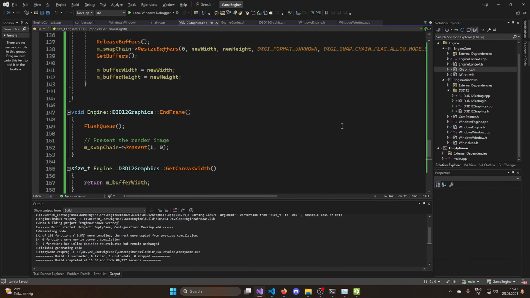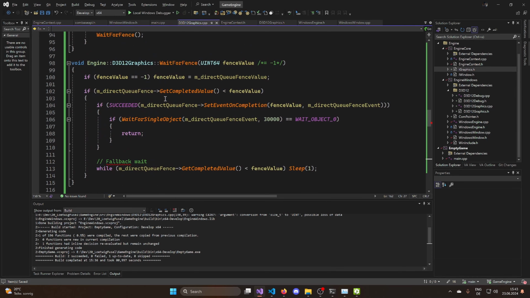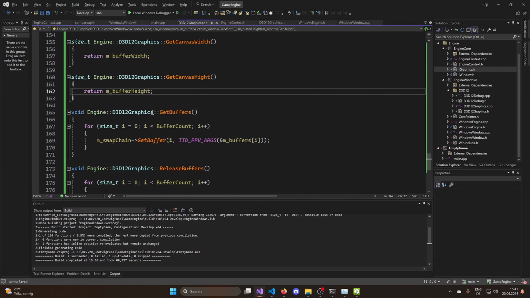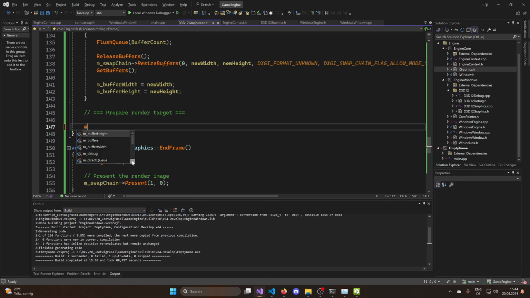However, that's not everything that we need, because at some point, if you are beginning a frame, you need to draw something. If you want to draw something, you need to set the buffer as a render target. How do you set a render target? So SwapChain resizing is that. And then we're going to have something, PrepareRenderTarget. So we need to prepare a render target. How do we prepare a render target? We need an ID3D12 command list.